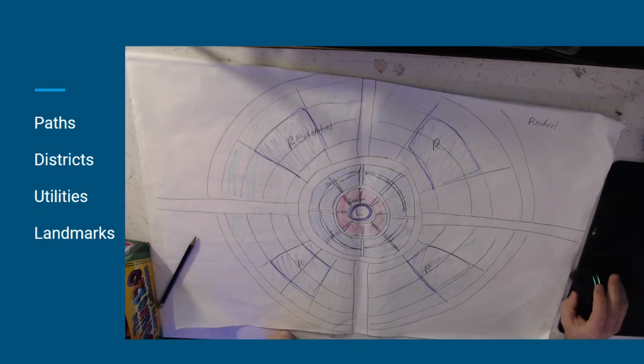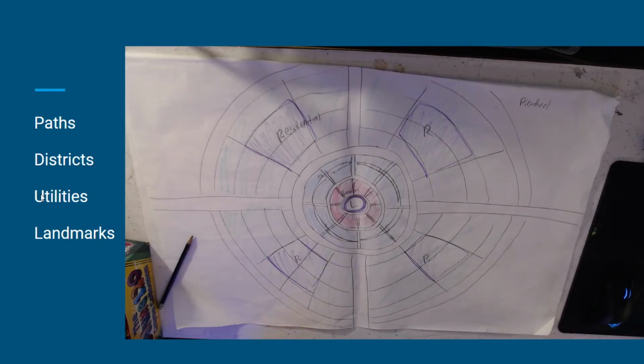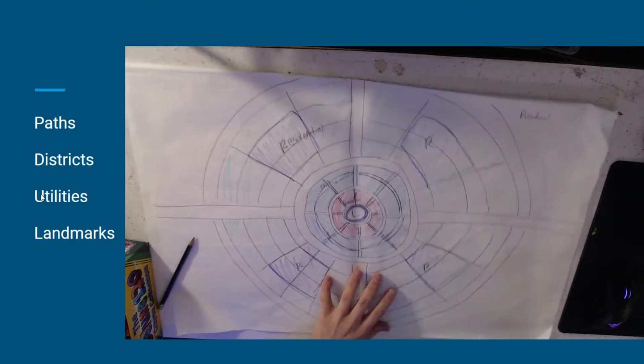So I've been working on my paths. I've been working on my districts, right? I gotta think about utilities. I did put a landmark, right? I wanna think about my utilities. How is this city gonna be run? Well, I want this to be the first ever wind-powered city, 100% wind power.